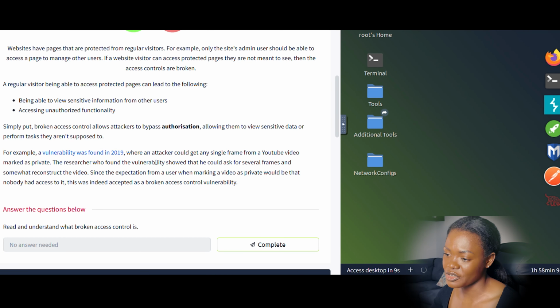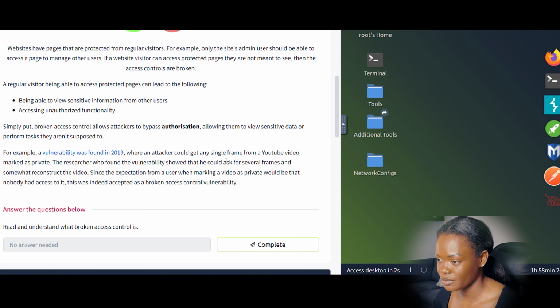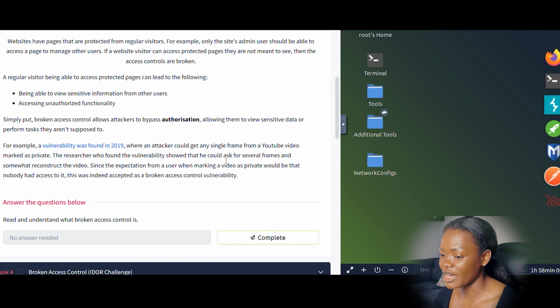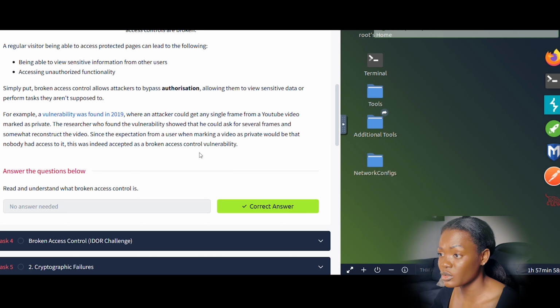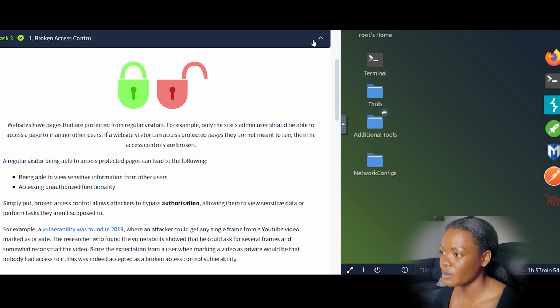And a security researcher found this vulnerability. So as you can see, when an access control is broken, an unauthorized user would have access to it. So that's what broken access control means, and it's the first of the OWASP Top 10 vulnerabilities that is associated with web applications.